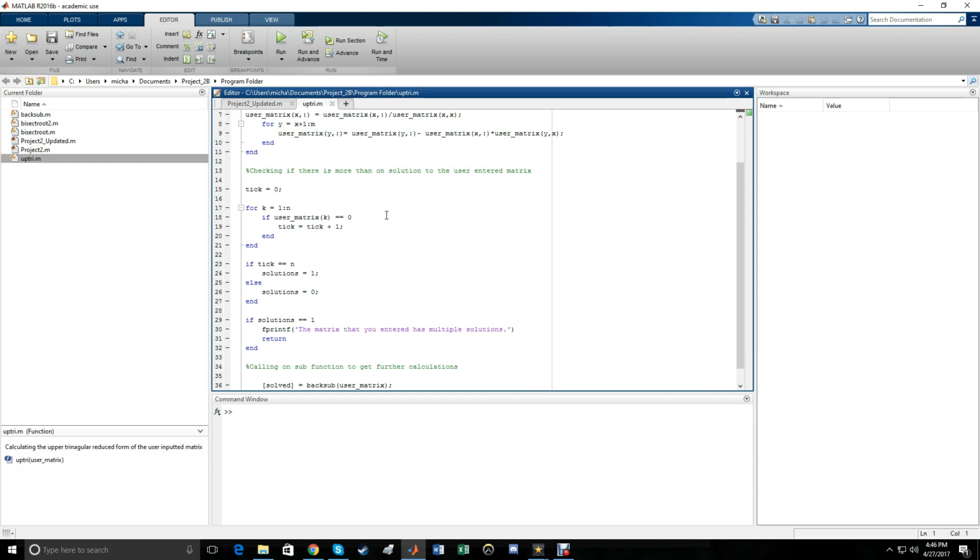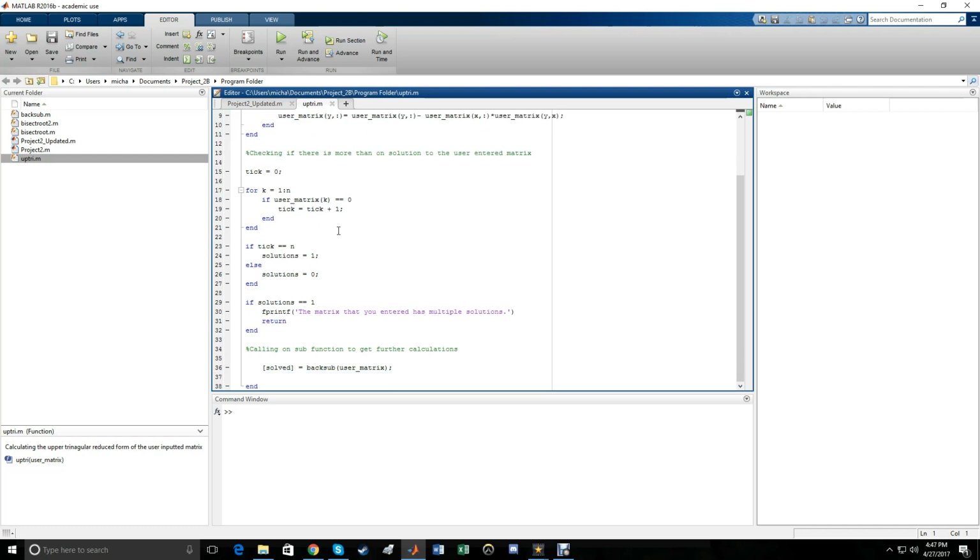Once we have done this, we check whether or not the matrix has more than one solution. This is going to be our tick. So we begin by checking whether or not the bottom row of our matrix is full of zeros. If that is the case, then we know this matrix has more than one solution, and we stop the code and let the user know that the matrix they entered did have more than one solution, and thus we're not able to return specific values for them.